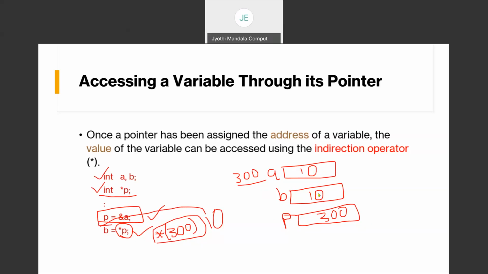Are you understanding? Star P is nothing but star of P value, which is 300. Star 300 is nothing but the value at 300. What is the value at 300? It is 10, and that we are assigning to P and storing in B. So these statements simply assign A's value to B directly.